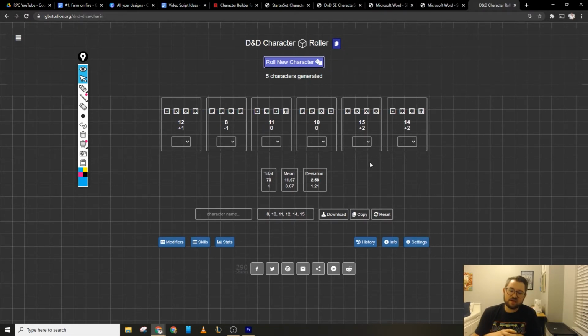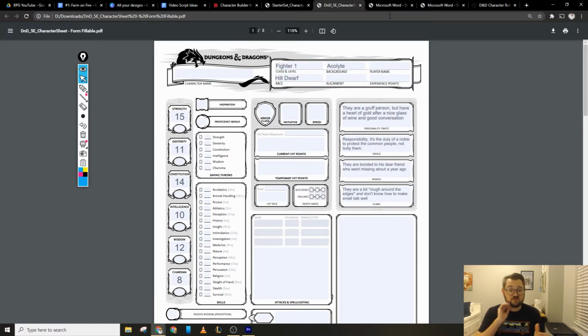The important thing to keep in mind is that the bonus, the plus or minus number, changes at even numbers, right? So I'm going to fill these into our sample character sheet and then explain my reasoning behind it. I went with 15 strength, 11 dexterity, 14 constitution, 10 intelligence, 12 wisdom, and 8 charisma.